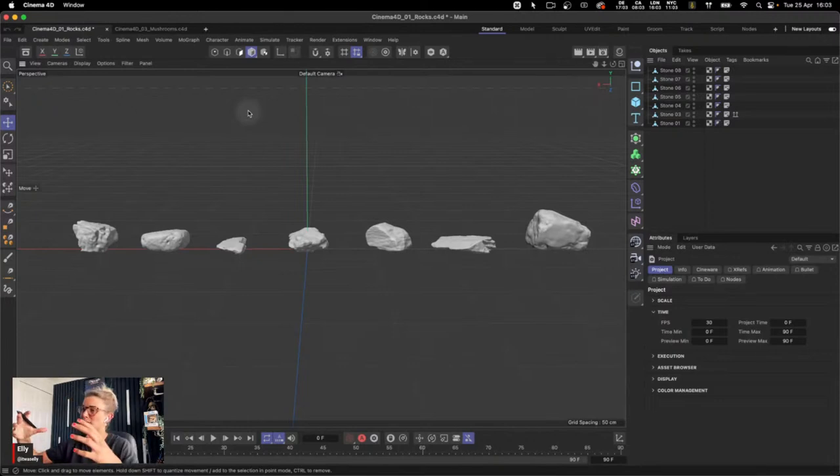I knew I wanted this island in the middle for a hero character to sit on, but I didn't have an island model. So I want to take you through some really quick and easy ways of building your own models using existing things that we already have, whether it's primitive shapes or things inside the asset browser.